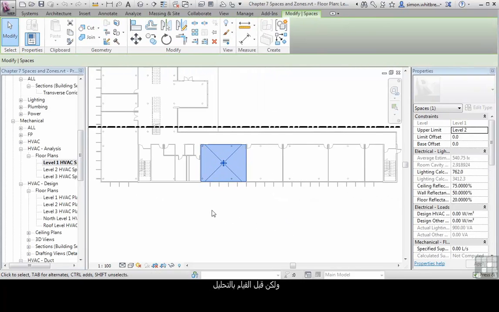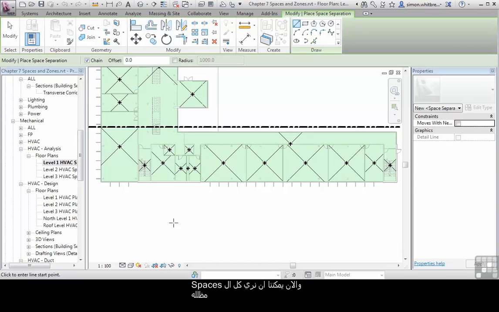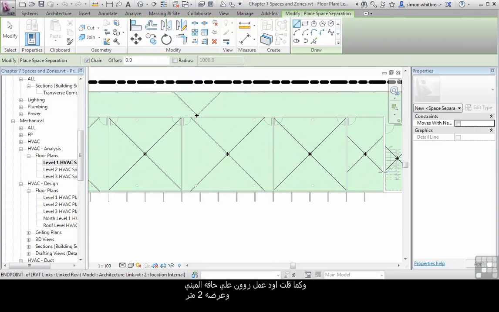But before I do my analysis, I actually want to create a 2-meter zone along the edge of the building. This may seem quite daunting at first, but there are tools available to achieve the results that we're after. From the Analyze tab, click on Space Separator. We can now see all the spaces highlighted. And as I said, I want to create a 2-meter zone along the edge of this building.